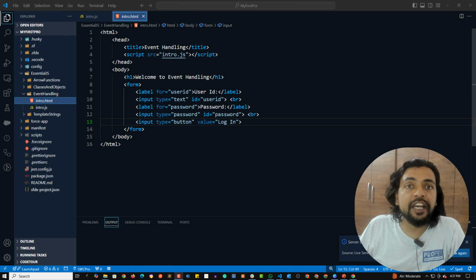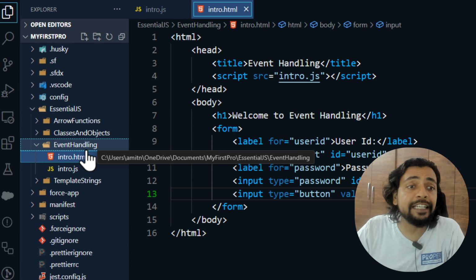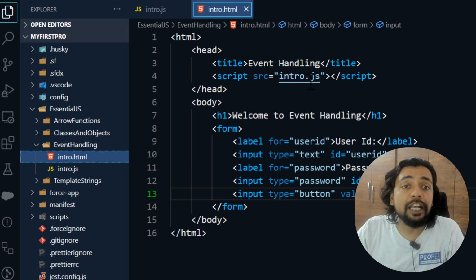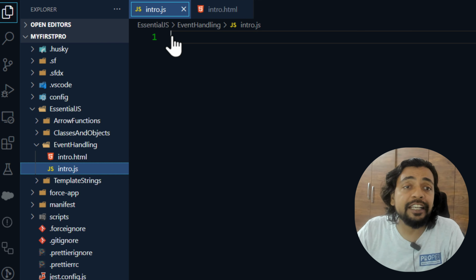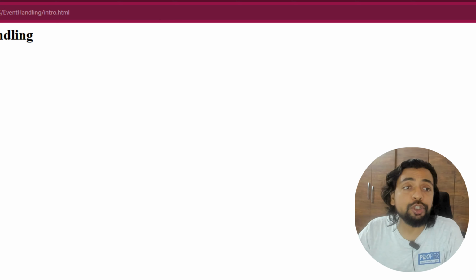Okay guys, so here we are on our VS Code and you can see that I have created a folder event handling. Inside that folder I have intro.html and intro.js. In intro.js I haven't written anything yet. Inside intro.html, I have created a form with a few form elements. Let me show you what these are. To execute this, all I need to do is click on Go Live at the bottom right. Here's the output, and let me show it side by side.